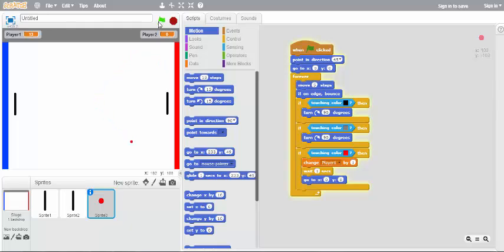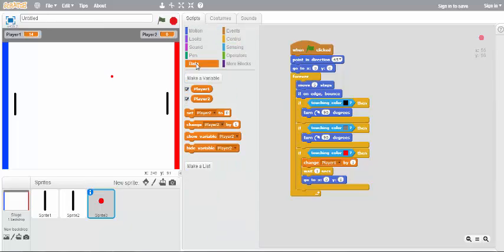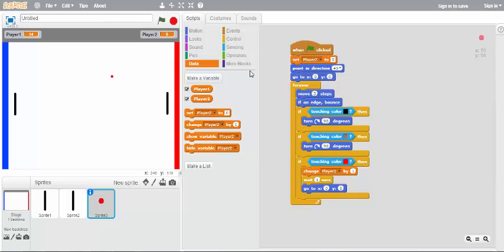It hits and it resets to the center. That's great. But you also realize that the player 1 points have not been starting from 0. So every time we start the game, we will need the points for player 1 and player 2 to reset to 0. We can do this by going to the data, setting player 1 to 0 when the green flag is ticked.